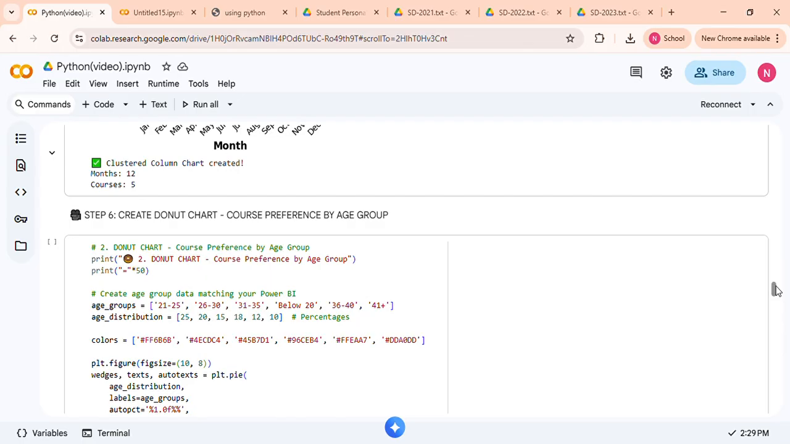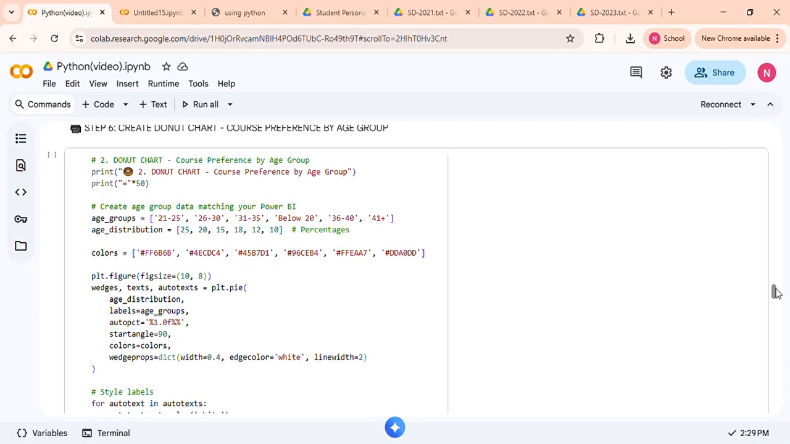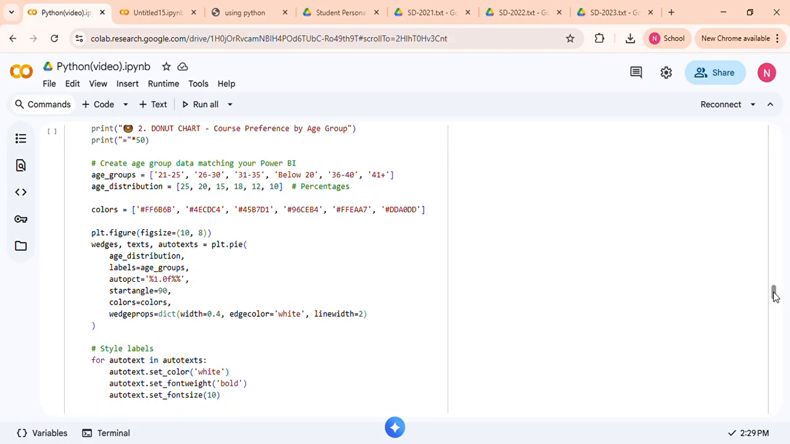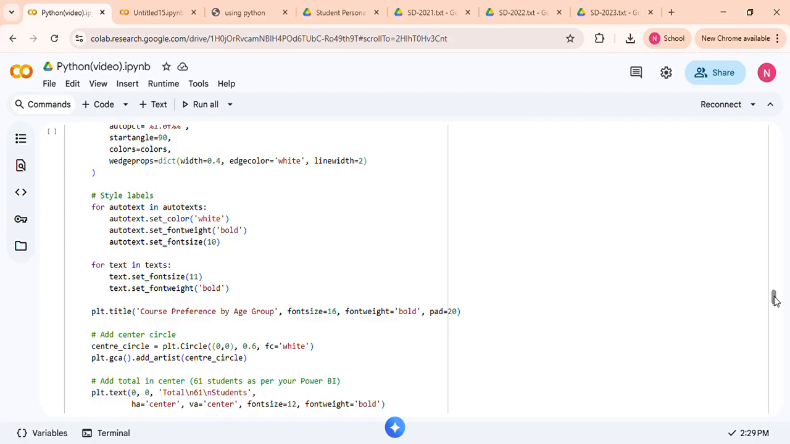The sixth one, we're going to be creating a donut chart, course preference by age group. A donut chart is a chart where there is a hole in the center. It's almost like a pie chart, but there's a hole in the center. This donut chart is also being created with reference to the Power BI's output. You can see over here style labels is being given. Style label is able to give the different colors to be mentioned, what are the weight, what are the width, what are the border size, etc.